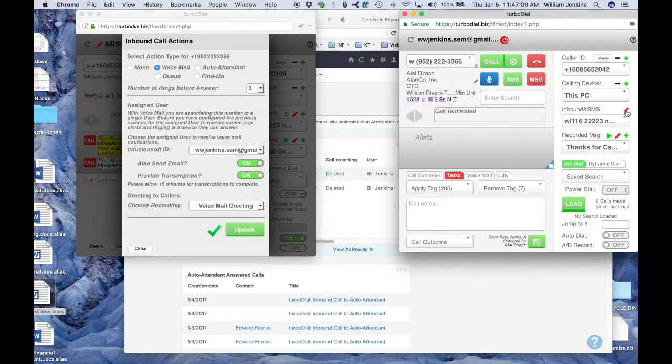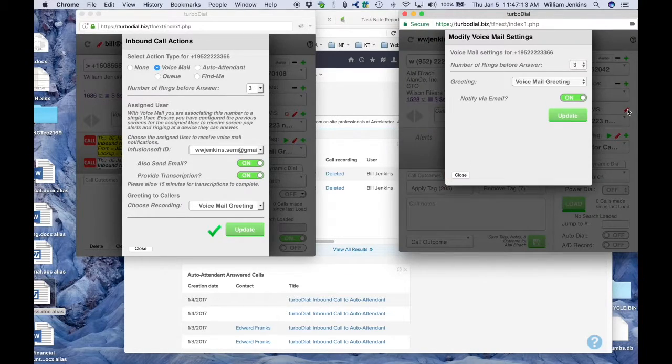Now you can see that the red pencil button for modifying this number shows up. If I click this as the user, it's a different configuration screen showing that they can change the number of rings before answer. They can change the greeting that gets played when voicemail takes over, and they can decide whether or not they want to be notified by email.